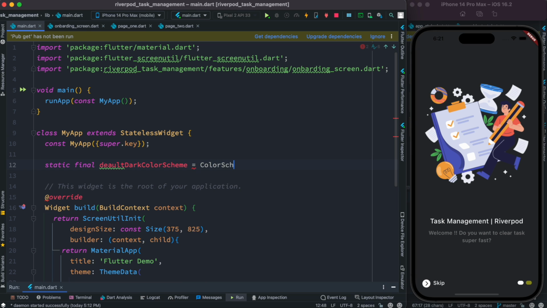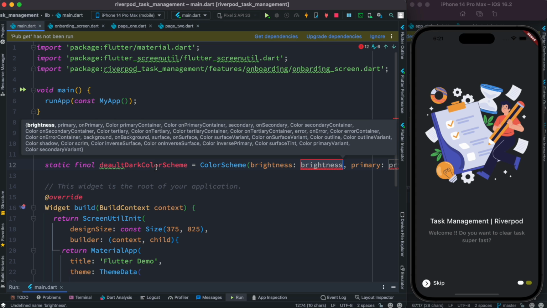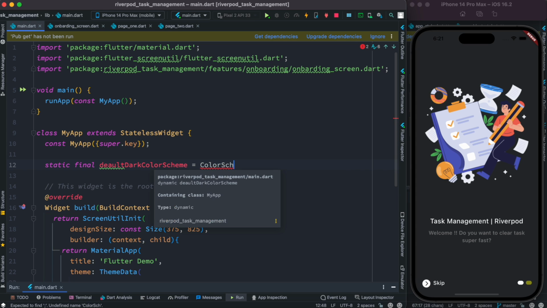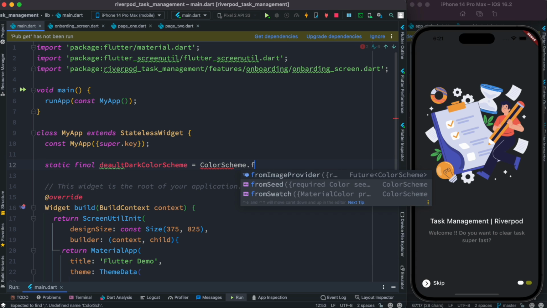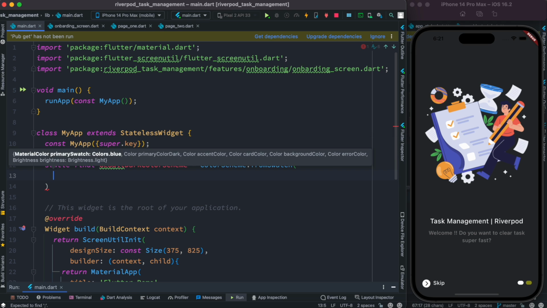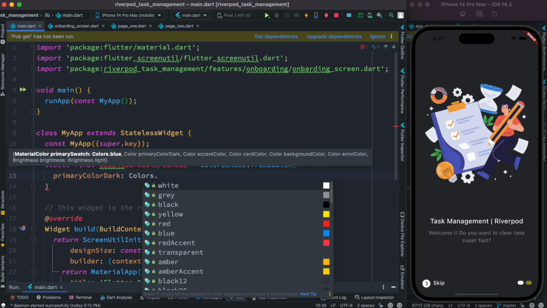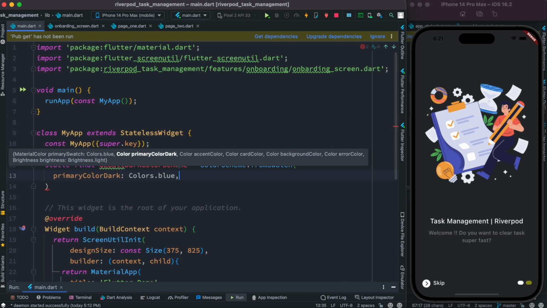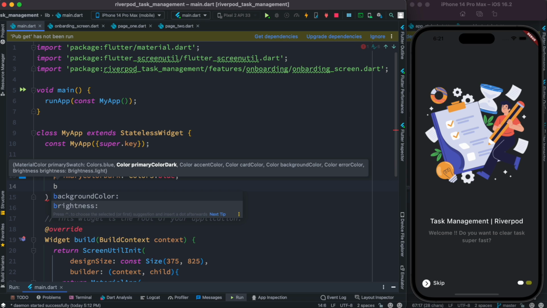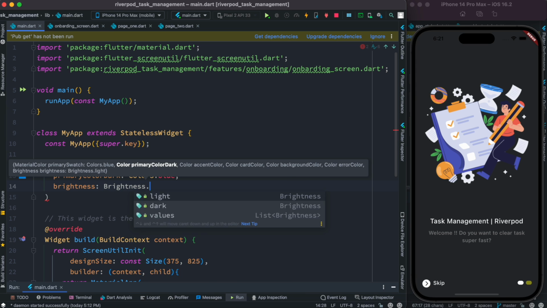ColorScheme. And over here, well, we don't want it like this, so let's step back, and here we say fromSwatch, this one. And inside this, let's set up properties. The first one is primarySwatch, this one. And over here, since we are working with dark screen or dark mode, we need to assign it as blue, and the second one is brightness. Once again, since we are using dark theme, here we do Brightness.dark.